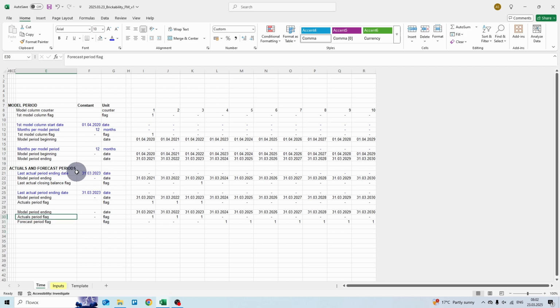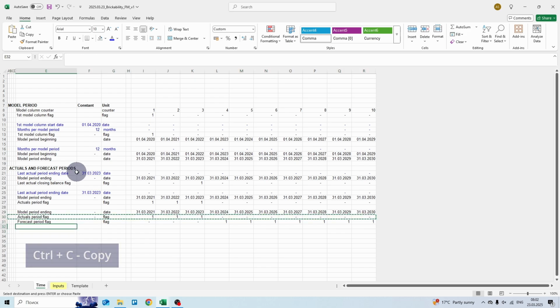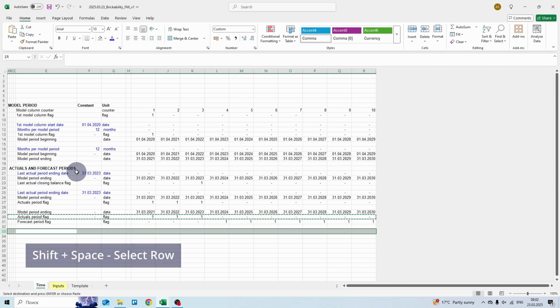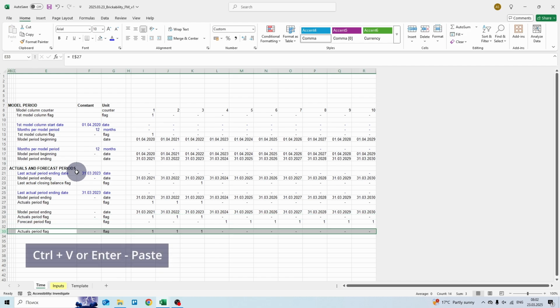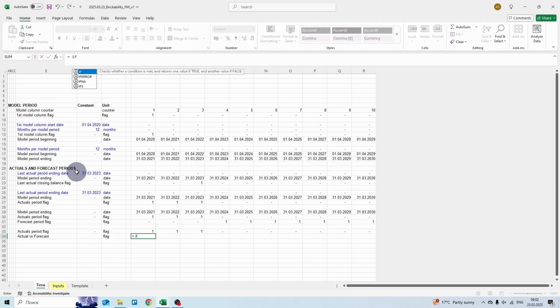Copy the actual period flag with Shift space to select the row, Ctrl C, then choose where you want to paste it, Shift space to select the row, and Ctrl V or Enter to paste. Now let's type in actual versus forecast period. Again, unit is flag. And let's type in the formula. If our actual period flag is 1, then it is an actual period.